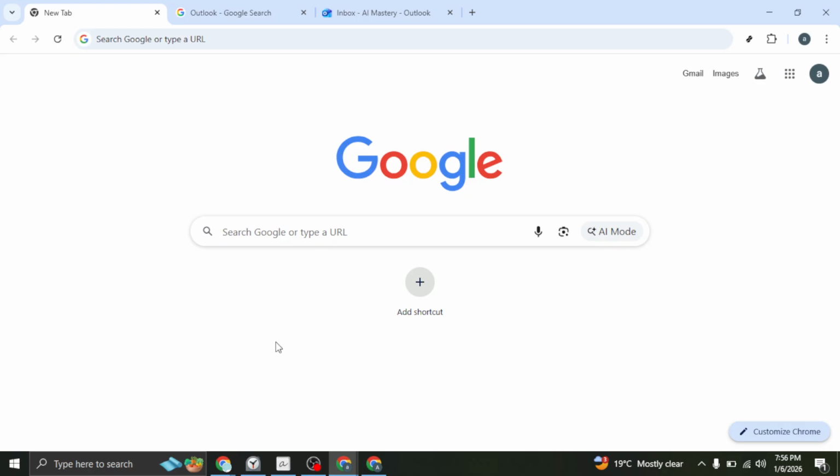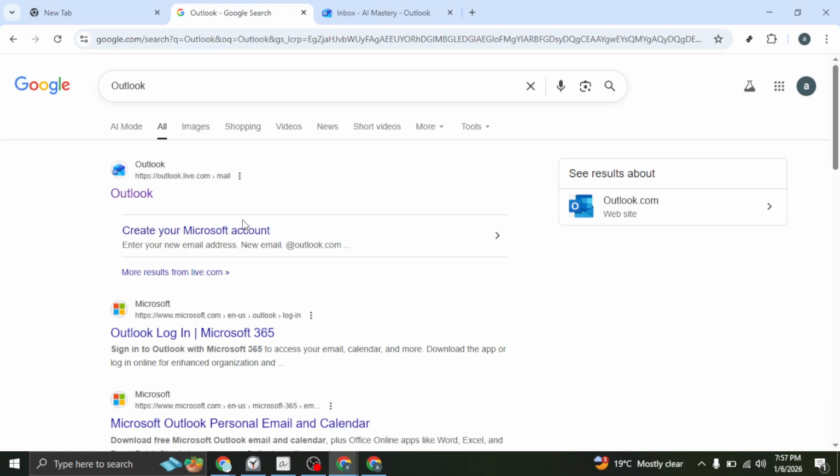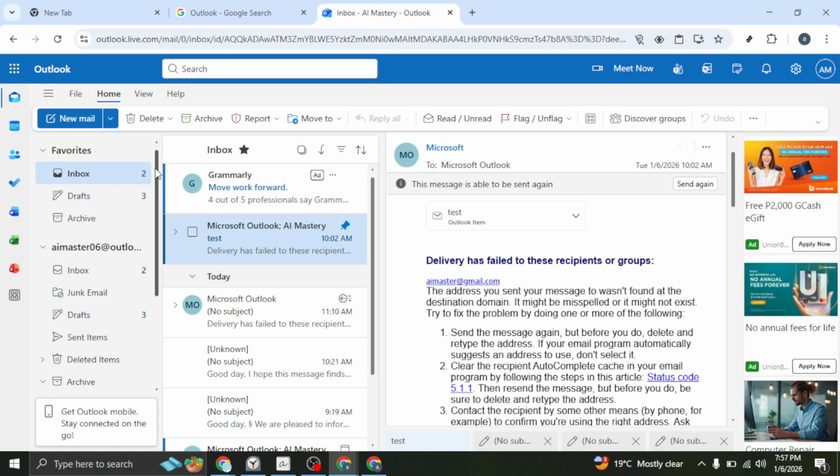or very similar. Start by opening your browser and heading to Google. In the search box, type Outlook and look for the official Outlook website in the results. Click that result to open Outlook in your browser.